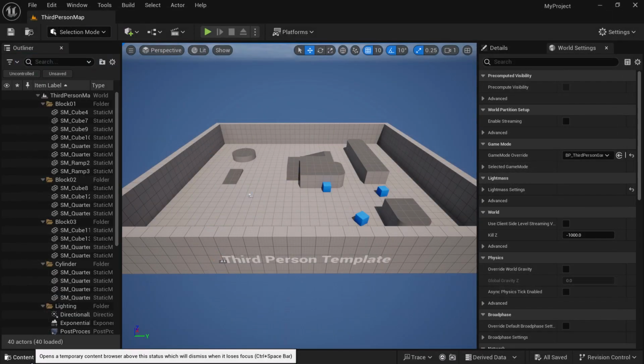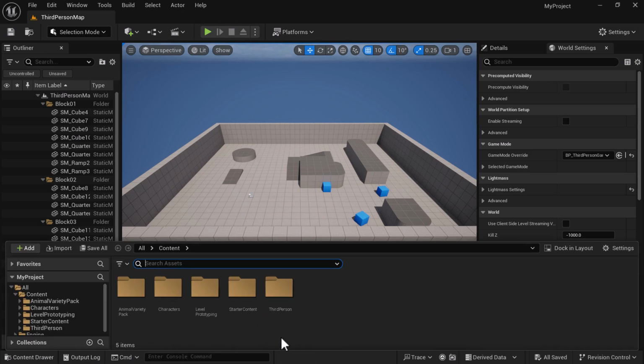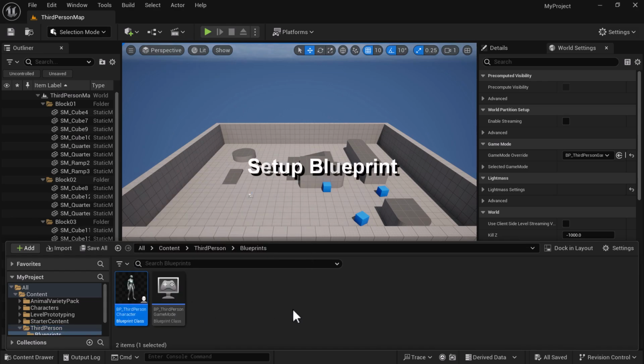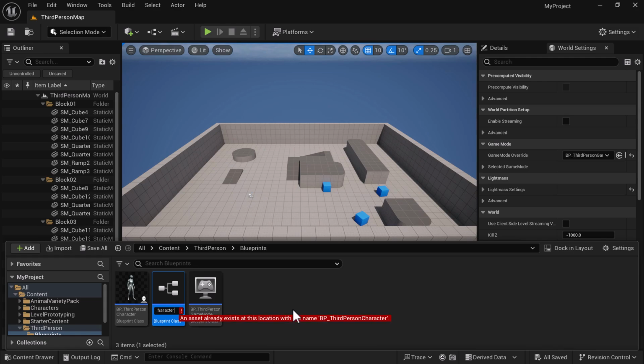Next, what we're going to want to do is create the blueprint. So we're going to open this up. You can see that we've already installed our animal variety pack. We're going to go into the third person blueprint, go into the blueprint folder, and highlight the player character. We're going to do a Ctrl D as in David, and change the name of this to BP_pig, because this will be our pig blueprint. Going to do a Ctrl Shift S to save.